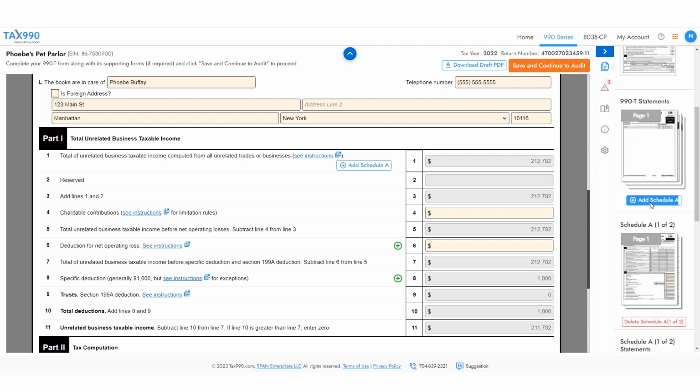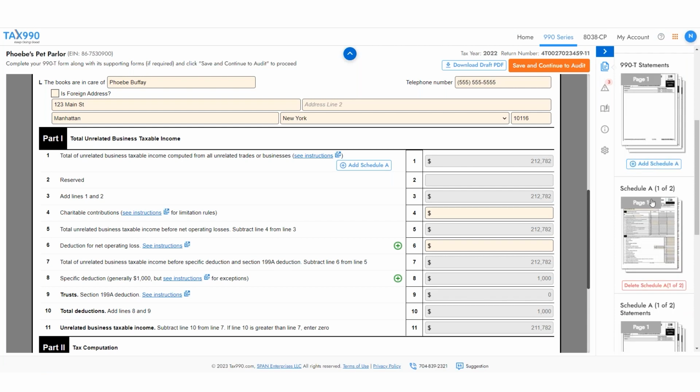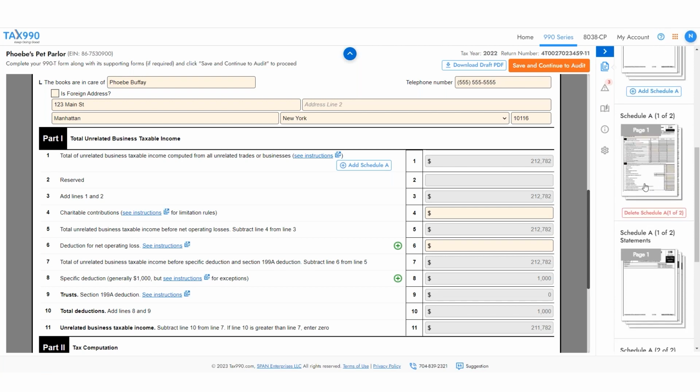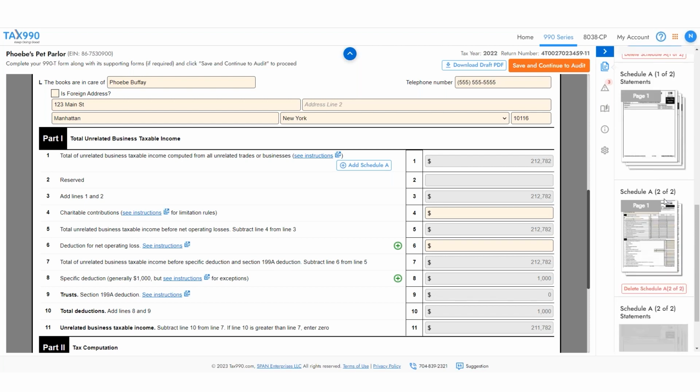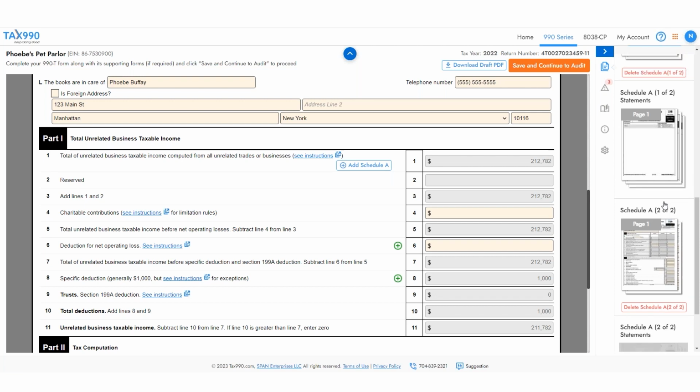As you scroll down, you can add your Schedule A. As I mentioned, you cannot complete a 990T form without adding a Schedule A. You can add multiple Schedule A's. If you add them by mistake, you can also delete them. So I've already got a couple of them set up here. As you can see, I have Schedule A 1 of 2. If I scroll down, you can see Schedule A 2 of 2. That means I have 2 Schedule A's currently in progress on my form.